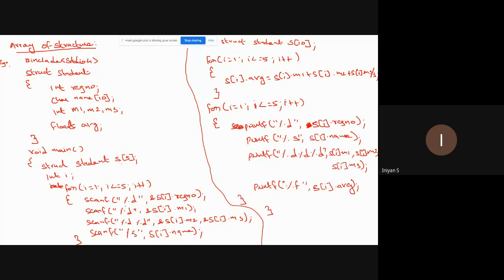So what is this for loop determining? We scan each student's details, getting the first student's details. What is this? S of I dot register number, first student's register number. For example, say it is Arun.